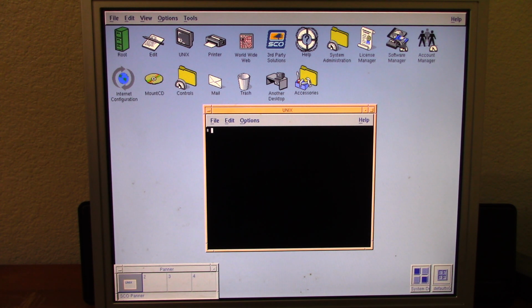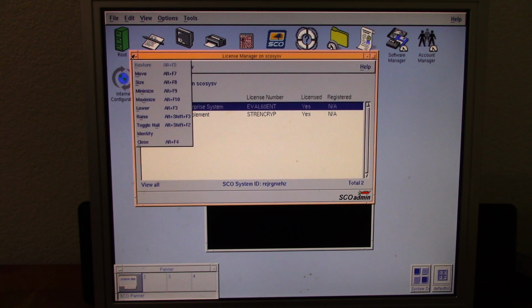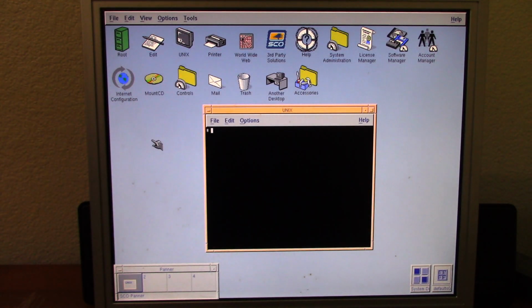Under, we looked at Software Manager. License Manager, it's showing our eval license. And if we purchased a license or had a valid system license, we could change that here.